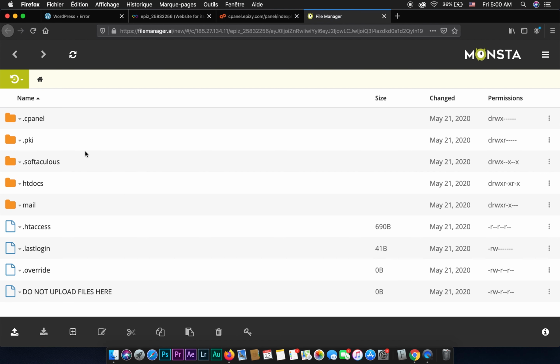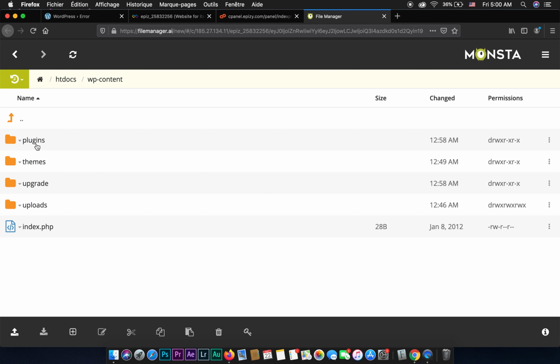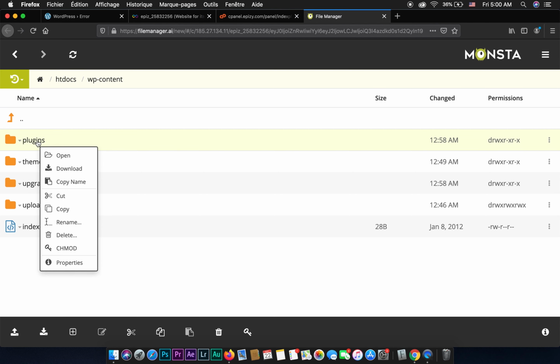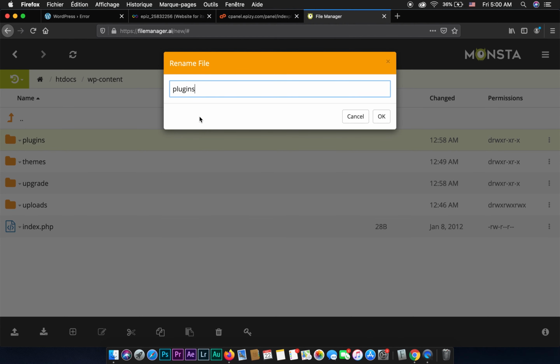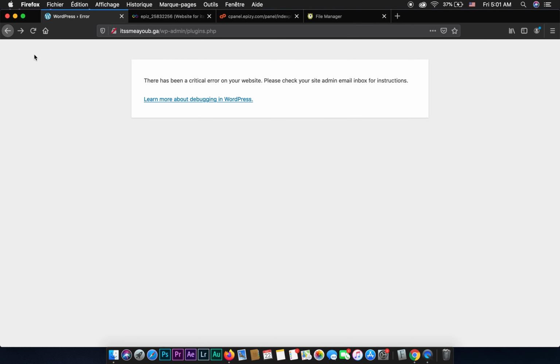Then I'm going to click into htdocs, and then wp-content, click on it, and then the folder which says plugins, I'm going to left click, and then I'm going to rename it. Let's say I write plugins and then I write 8 just to change the name, and then I'm going to click OK, and then you will be able to access your plugins.